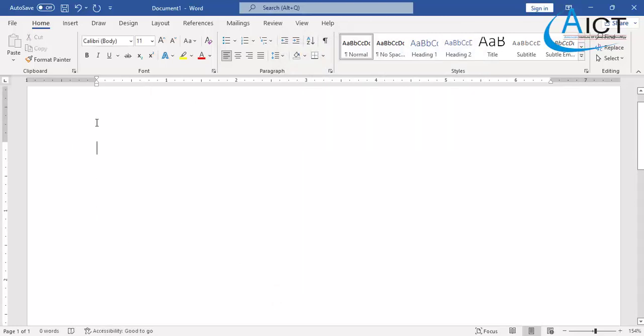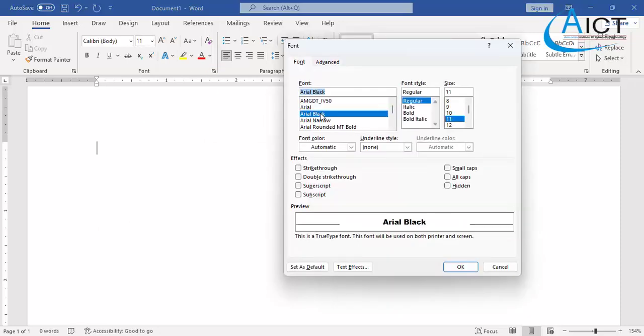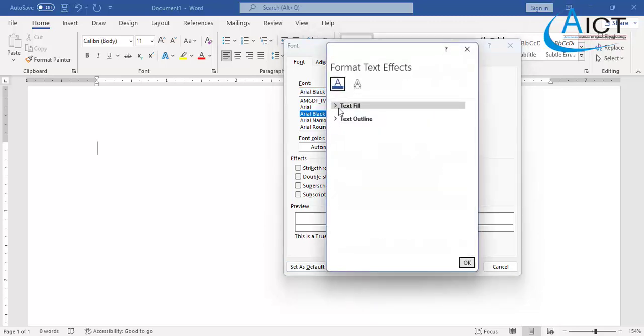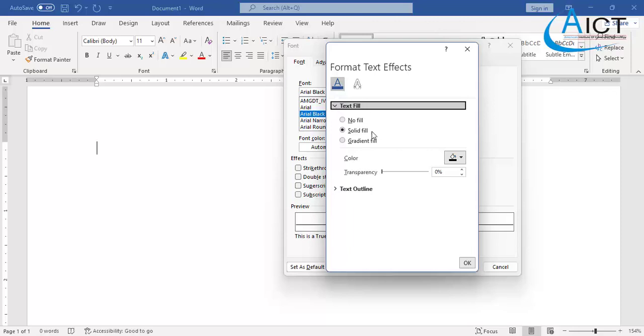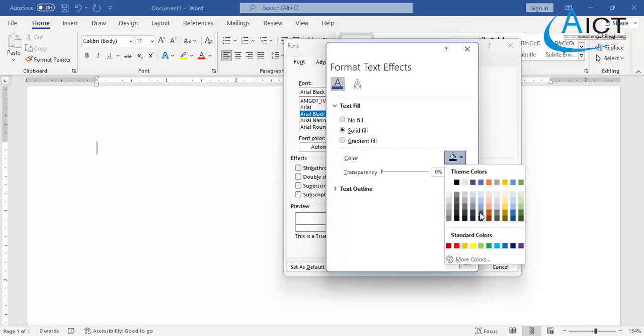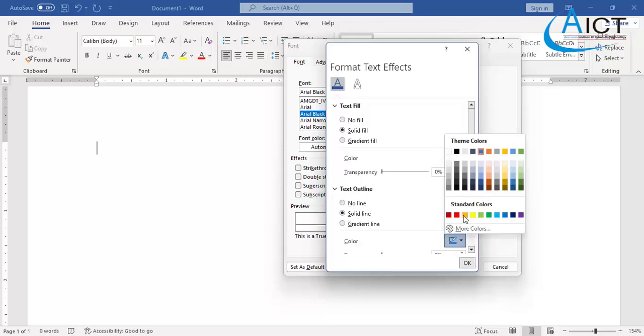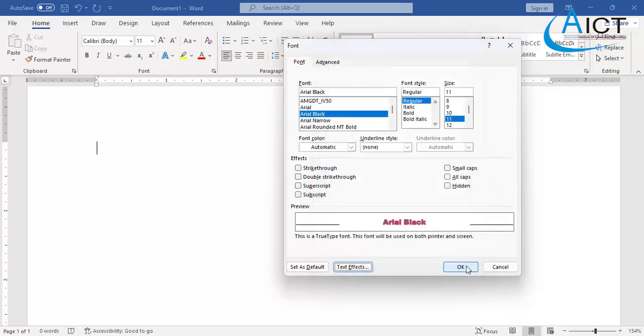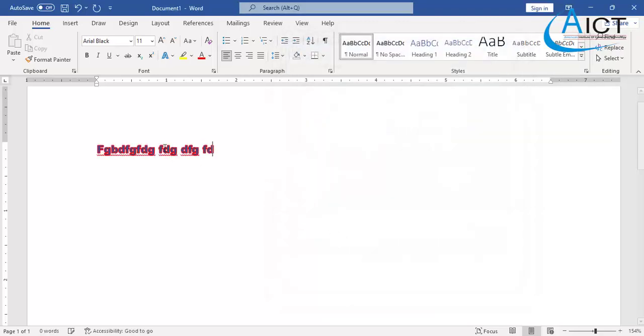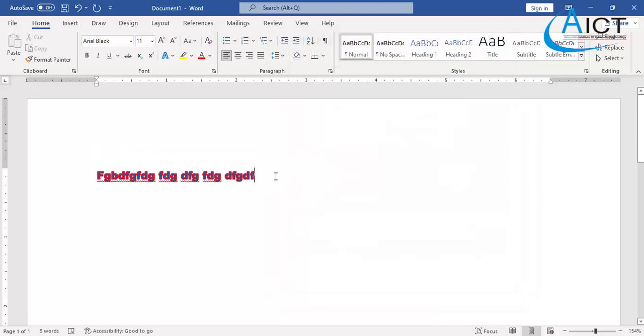We have more options also. I'll go to font. Again, here you can go to text effects. Here you can give a text fill color and a line color. I'll give a fill color, and here the outline is a solid color. Pick an outline color and press OK, OK. So you'll have a fill color and an outline color.